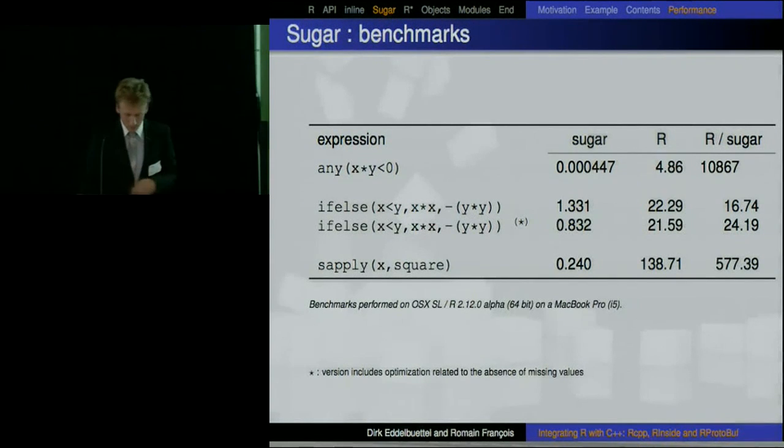So the first expression, you'll see quite an enormous benefit there, where the sugar version is about 10,000 times faster than the R version, and I can explain why in a second. Then if-else, which works about 15 to 20 times faster, depending on the information we embed. With one version we have, we can embed in the expression the fact that the vector does not contain any missing value, and this allows us to calculate the product or any other expression faster. And then sapply, as you can see there, without the overhead of the R interpreter, can get much faster.